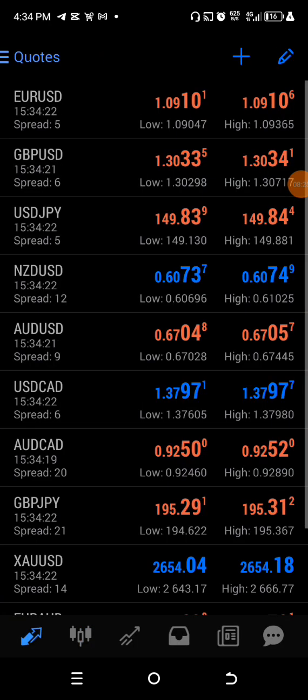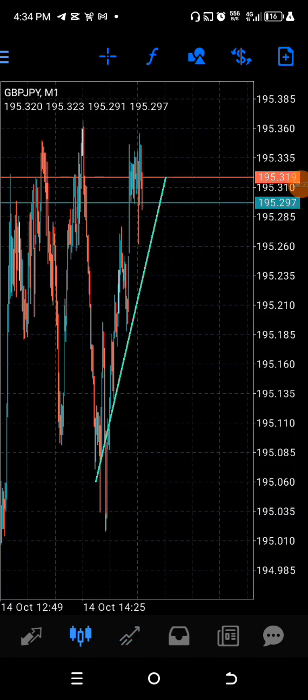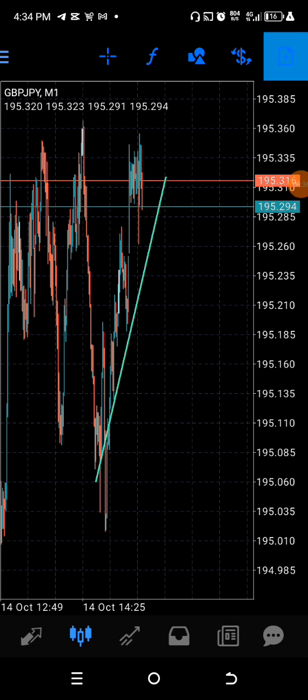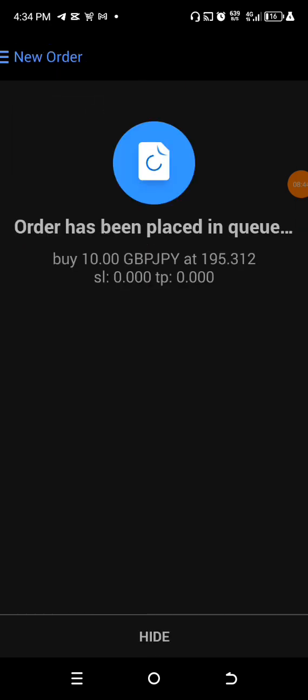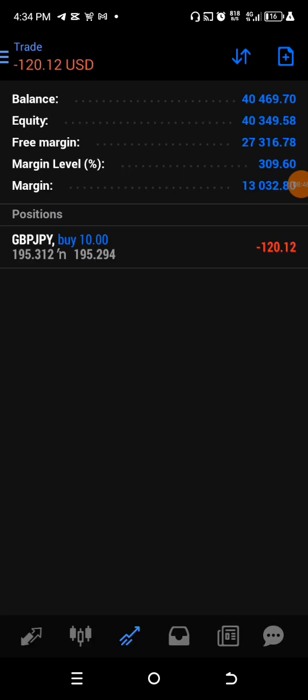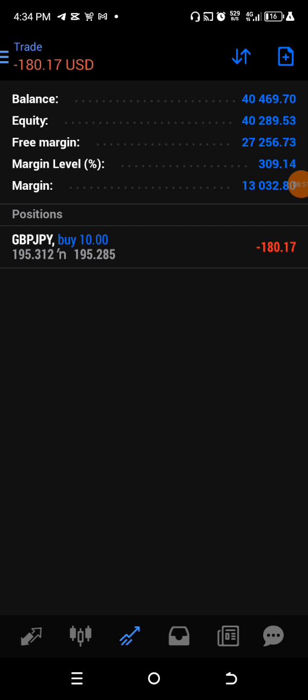After the chart section, you have this arrow up. This shows you the running trades you're having. So for instance, if we entered a buy in GBP JPY, it shows you what you're currently trading. It shows you the balance, equity, free margin, and the margin. This is a demo account, that's why I'm having this 40,000 US dollars as our account.